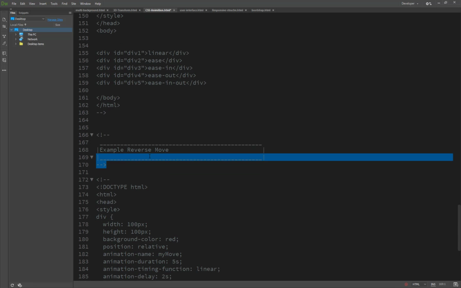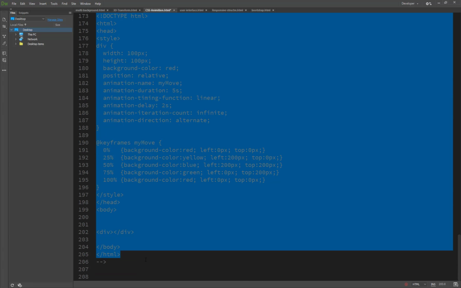And now I've set the example of the reverse move. And what is the reverse move? I have shown you.